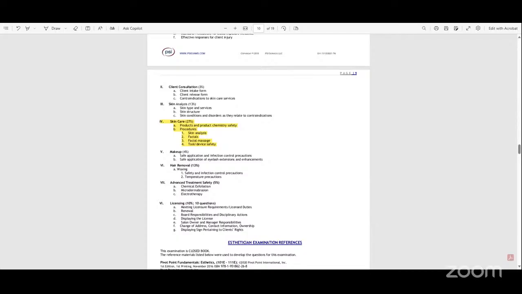And skin analysis, you have 13 questions. It's going to be skin type and services, skin structure, skin conditions, and disorders. So even though it says skin analysis, this is going to include your skin analysis chapter and the diseases and disorders chapter of the skin. Okay, so when it says skin type and services, we're talking about oily skin, dry skin, combination. Knowing the difference in those, understanding the T zone.